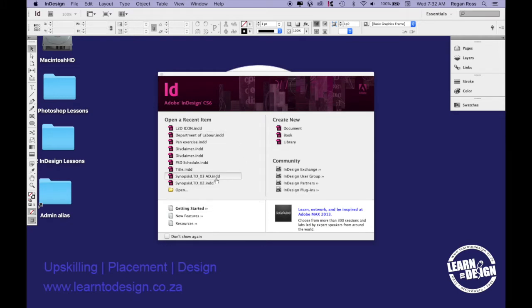A nice feature in InDesign, and in Adobe Photoshop as well, is that you can open a recent item in this first quarter. Anything you've recently been working on, you can have quick access to, or you can open a new document that's not listed here, or jump straight into creating a new document, a new book, or a new library. We'll be going through this in the actual InDesign lessons.